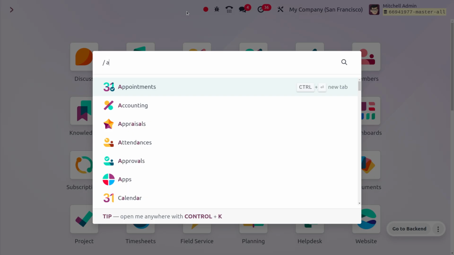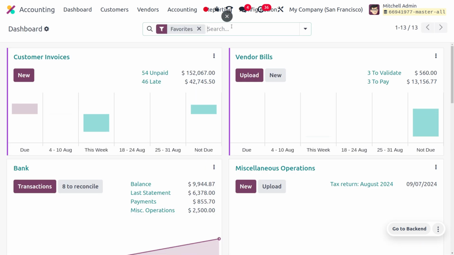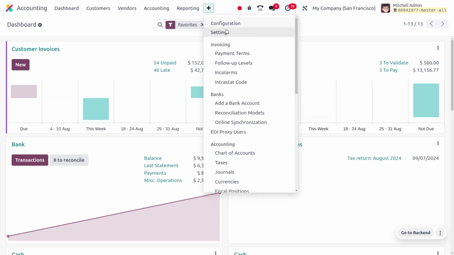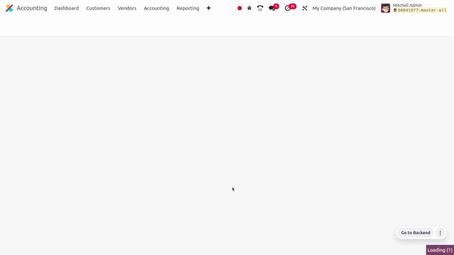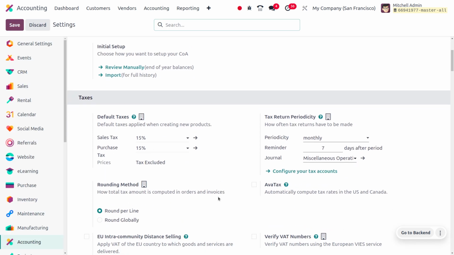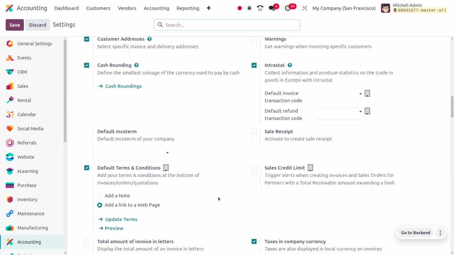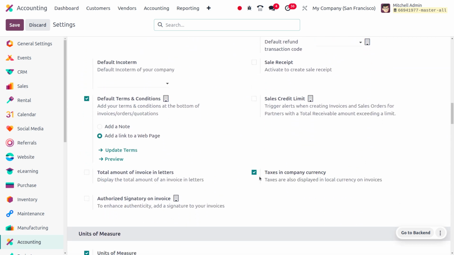So let's move on to the accounting module. Under the configuration, we just need to enable a feature. As you move on to the configuration settings, under the customer invoices, you can find a feature called taxes in company currency. We have to enable that feature, so taxes are also displayed in local currency on invoices. Now let me save the changes that we have made.